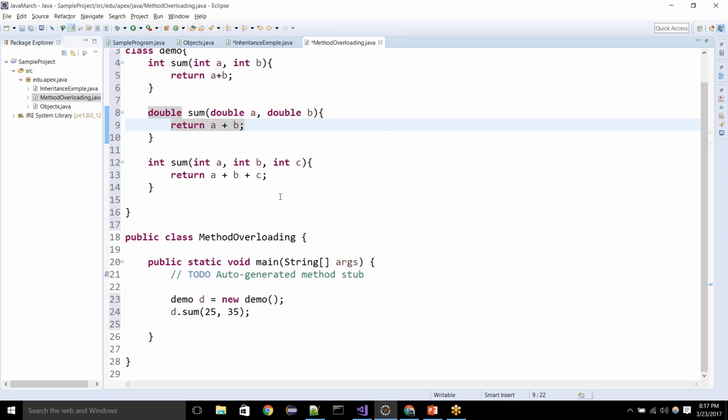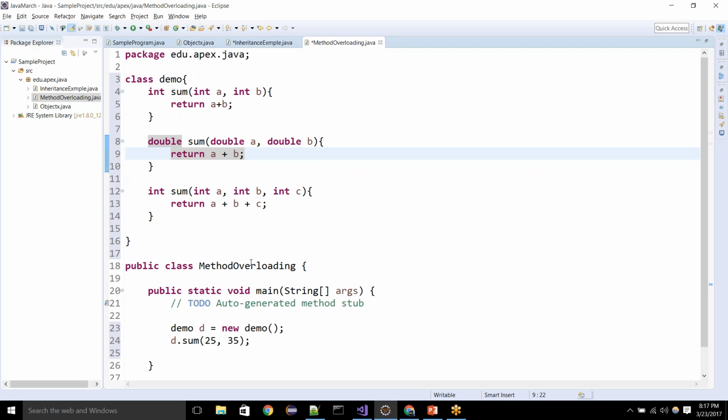So even in this case, there are 2 variables. Even after line number 24, the JVM goes to this class. It sees there are two methods with the same name sum, and it peeks into the parameter list, and again finds two parameters here, two parameters here. So now which one to pick?